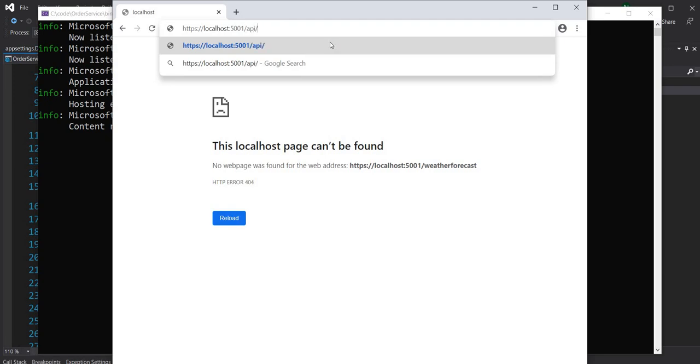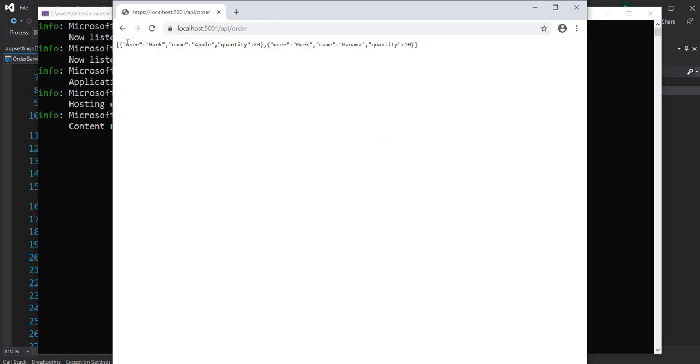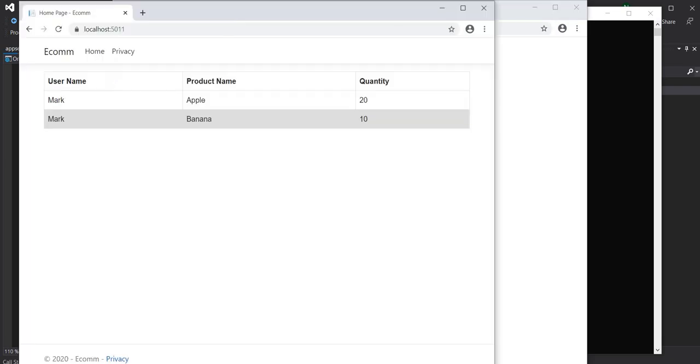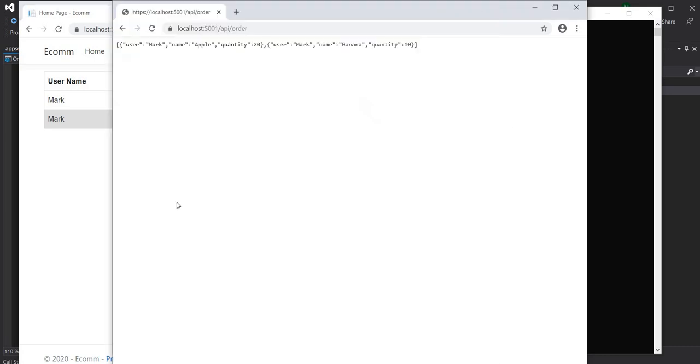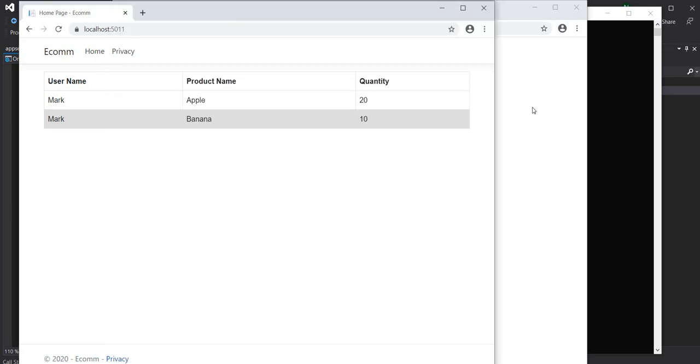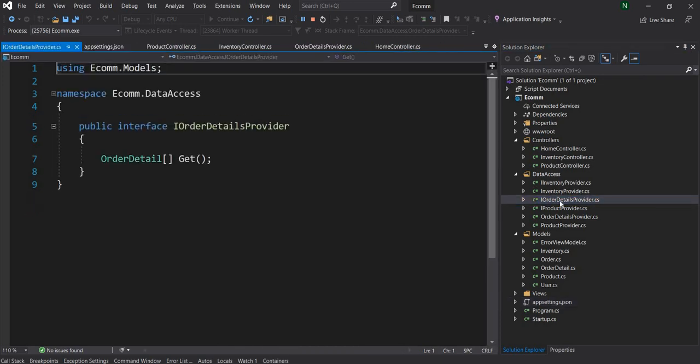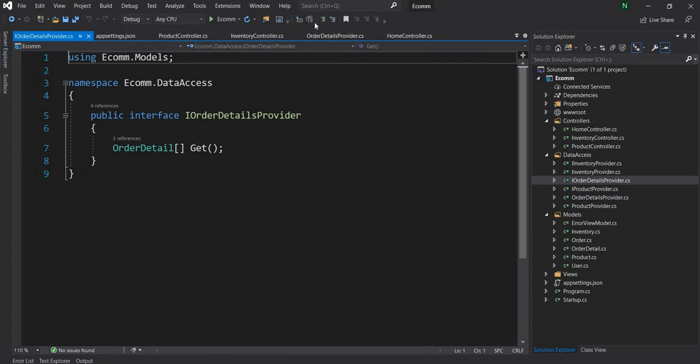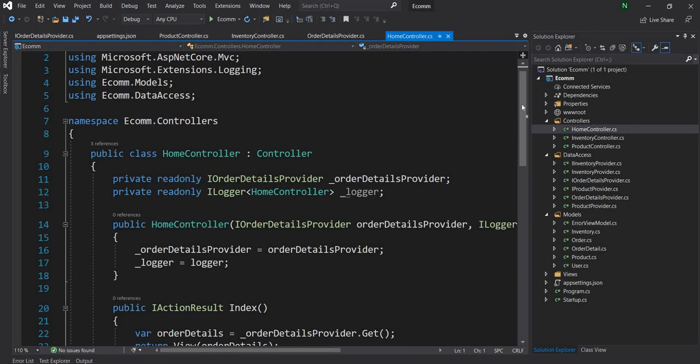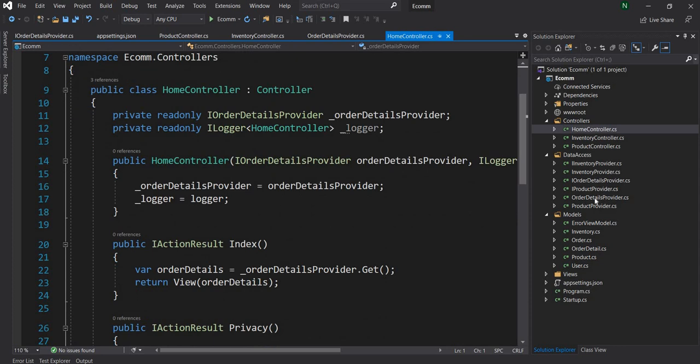Now I can just say API and order. If I do that, I can see the same response as the one available here. So I can now practically point this UI to call this service and then get rid of the IProductDetail provider from here. That will break out one service.